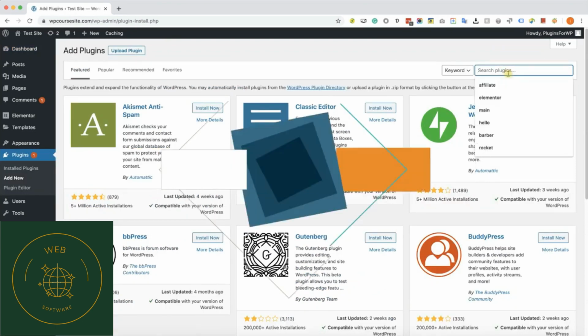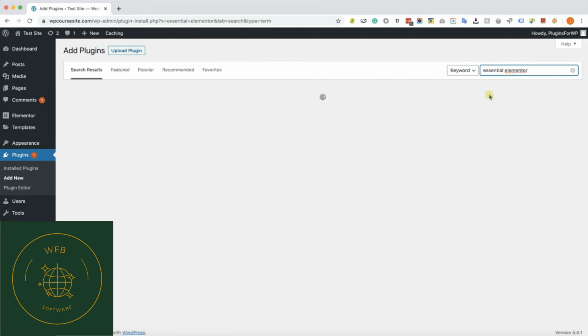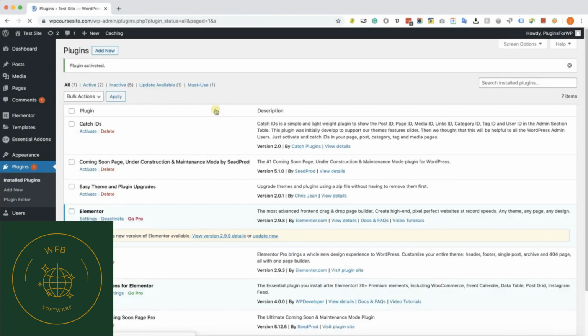So let's look for Essential Elementor, and here we can find the essential add-ons for Elementor. We just going to click install, and after the installation has been completed we can click on activate to activate the plugin. So it's going to work perfectly out of the box, we don't need to set it up.